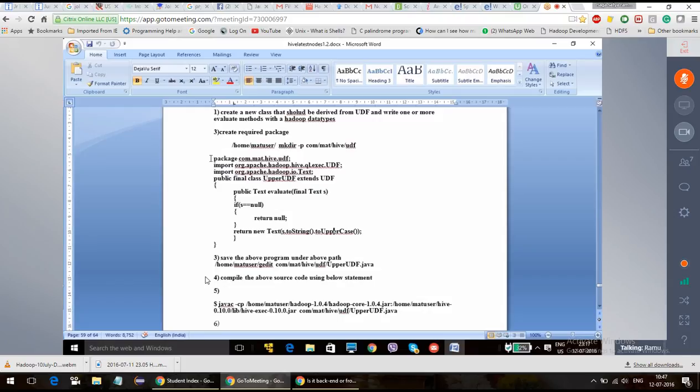This is our program. For this you need to add some external jars also, some Hive common jars, if you are trying to execute it. So now, first of all, let me go to this thing.